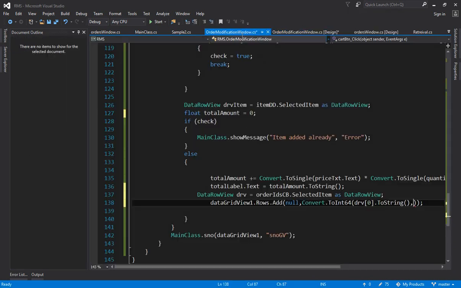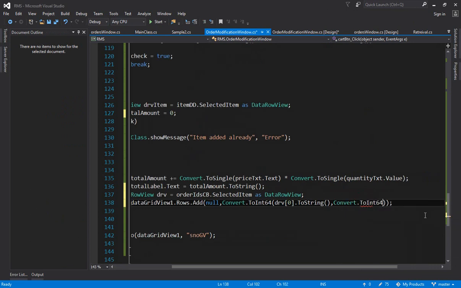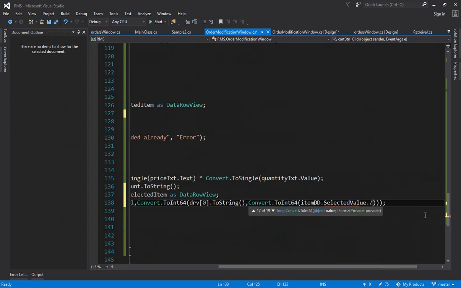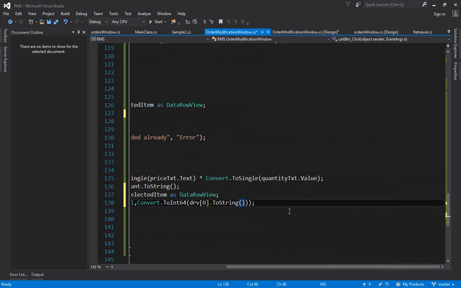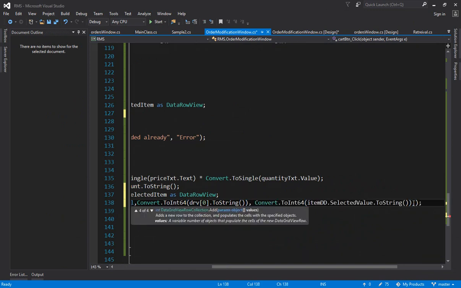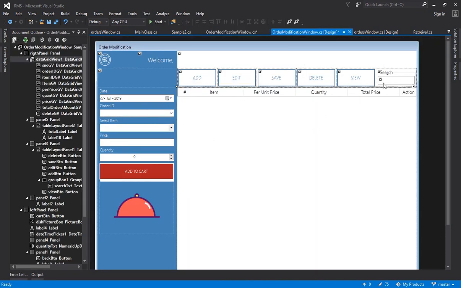So where is the item ID? Item ID is Convert.ToInt64, and then you have to pass item drop down dot selected value dot toString. One more thing I have to do here is cut it and paste it here. Now you are adding in the grid. The next thing after item ID is the item.